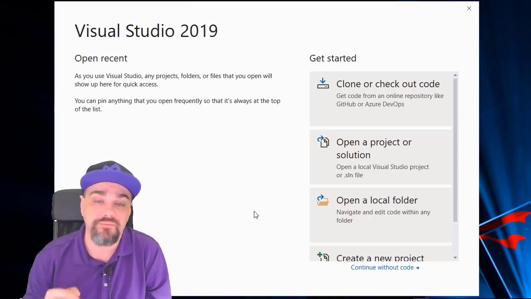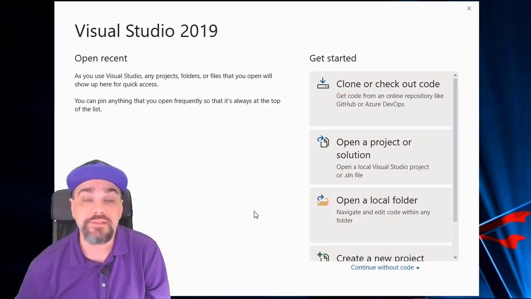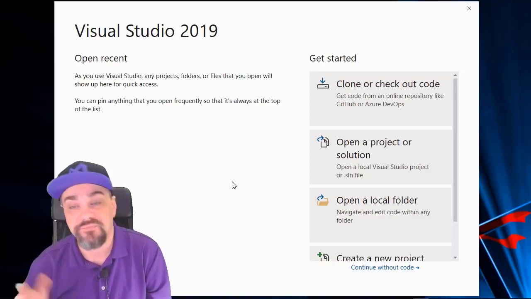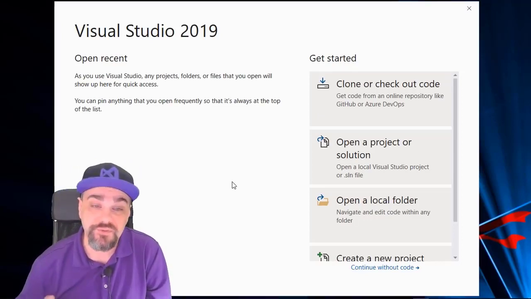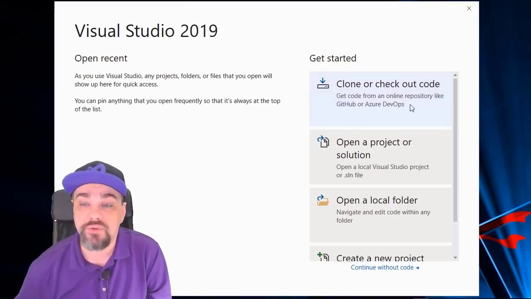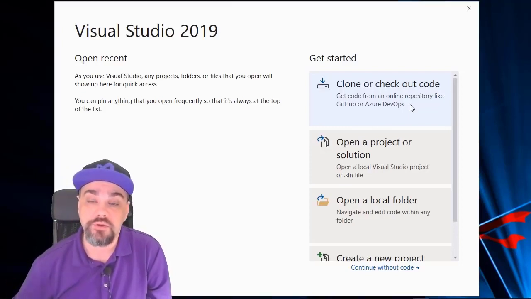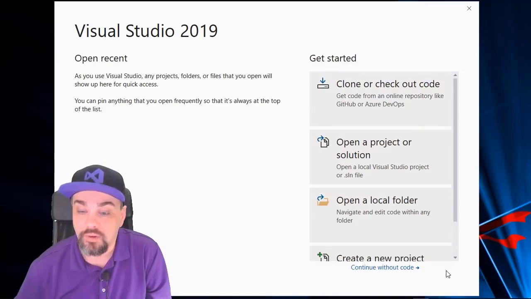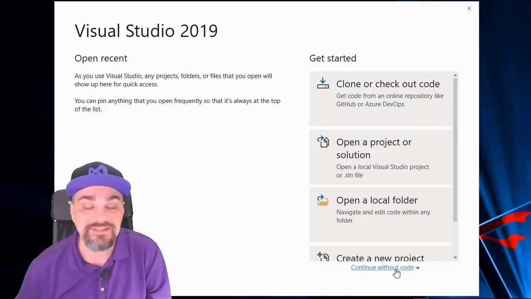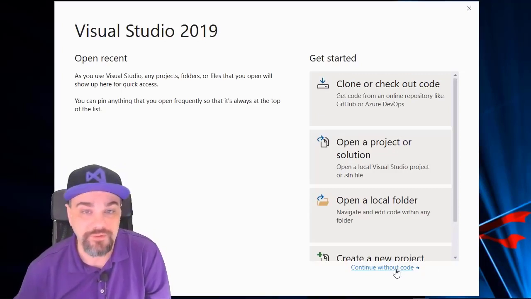The first time you start Visual Studio, you're going to see a screen that looks like this behind me. The left half shows the list of recent projects that you've been working on. This is the first time we've opened Visual Studio, so there's nothing here yet. On the right side, you can choose to get started in several different ways with some existing code, or even start a new project. Or, if you really don't want to start with any code, you can click this link down at the bottom to continue without opening any code whatsoever.